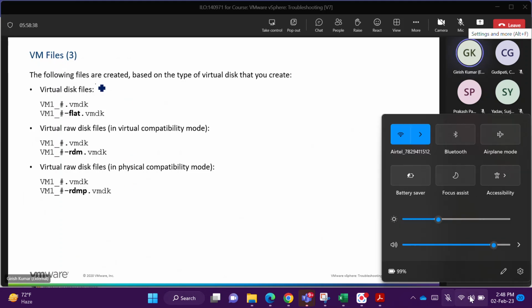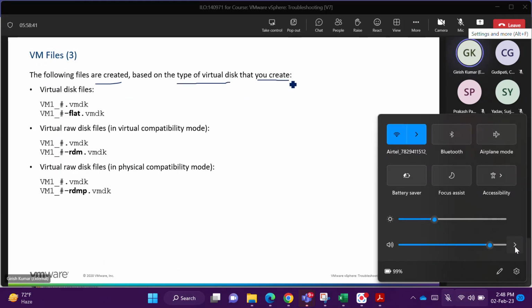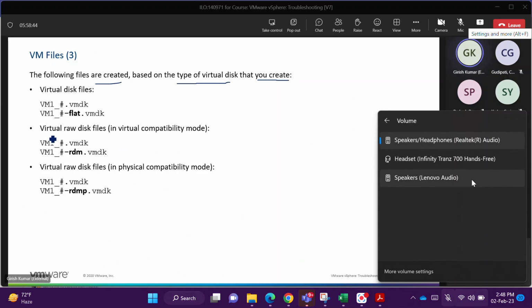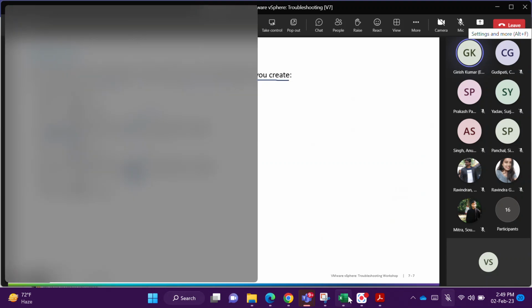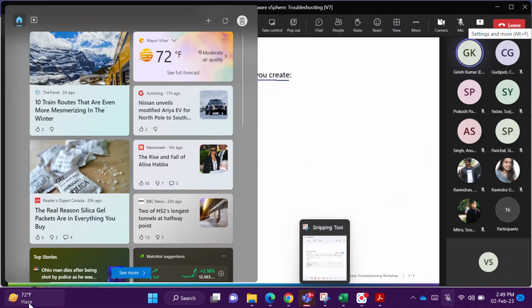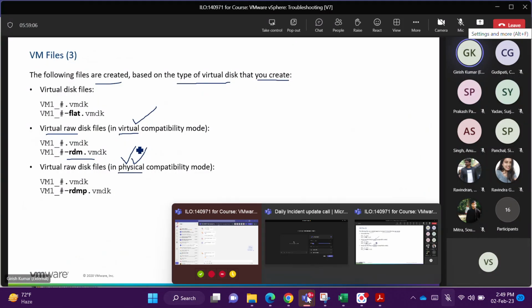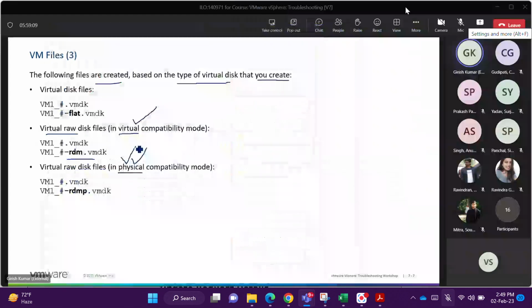The following files are created based on the type of disk that you create. As I explained, when you use RDM it gives you two compatibility modes, virtual or physical, V and P. Virtual supports snapshot, physical doesn't support snapshot, but yes, if you want to use the RDM for Microsoft failover clusters, you must use the physical mode only, which is supported. So whenever we use this RDM, you can see the -rdm.vmdk proxy file also gets created.